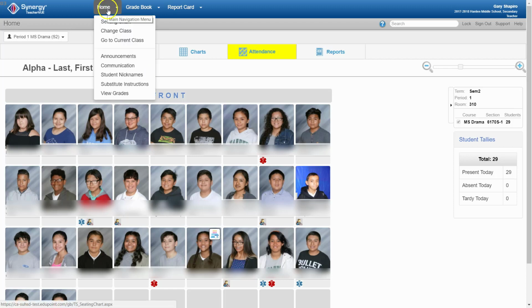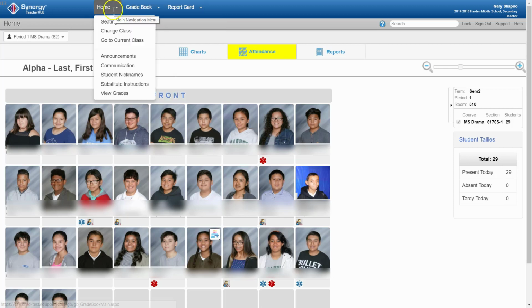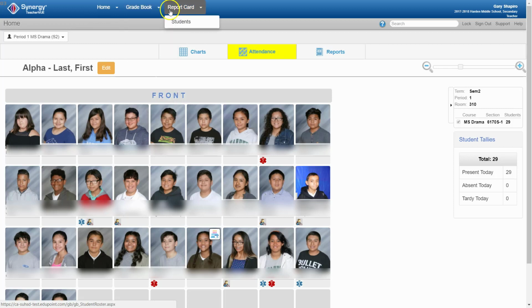Up at the top, you'll notice that you have Home, Gradebook, and Report Card. So if you mouse over each of those, you'll notice the different options that you have.